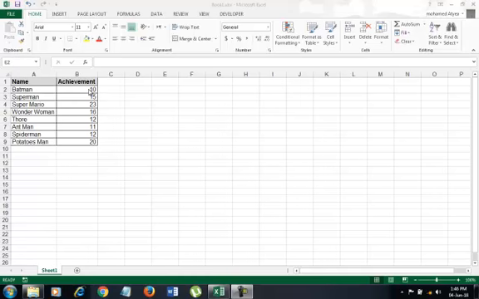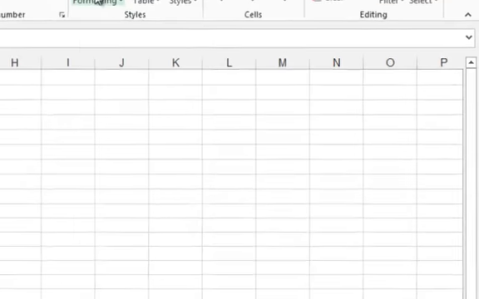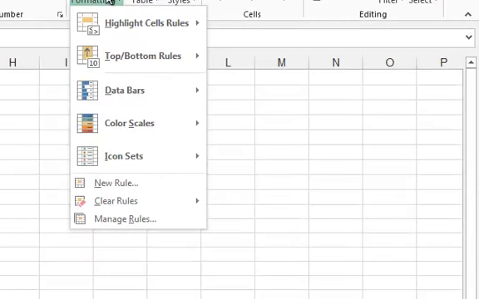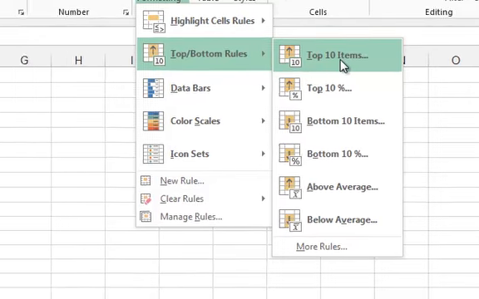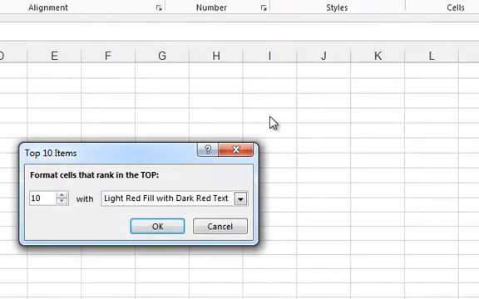Hello, let's start directly. Go to your values and select them, and then in Home tab, Conditional Formatting, we will choose top and bottom rules. From top and bottom rules, we will choose top 10 items. I know it's top 10 items, but we will change it as we want.